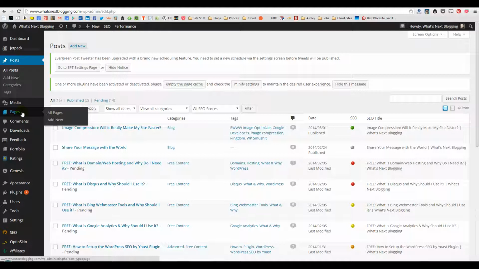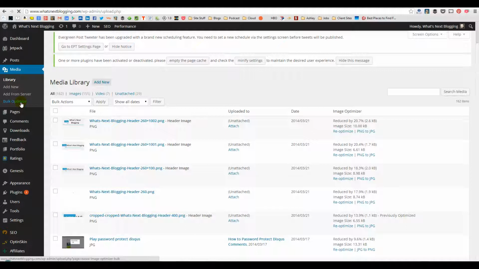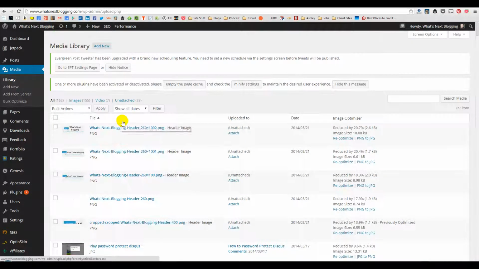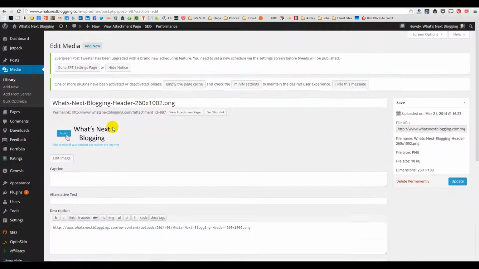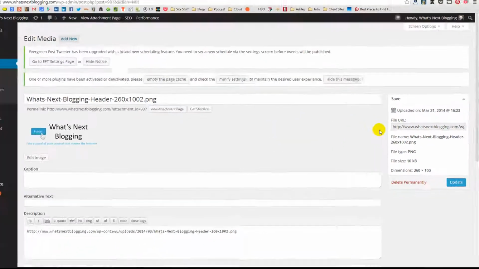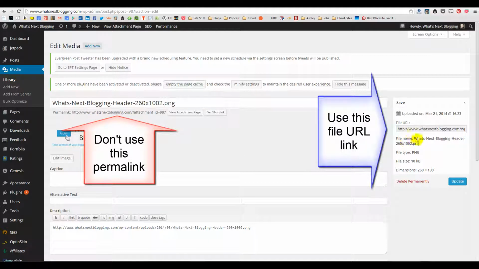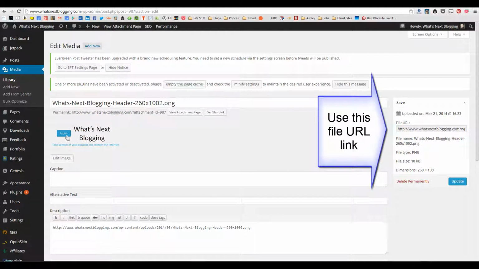We'll skip that. Under media here, you can see all of the images that you have uploaded to your website. If you go into one of these, I'll just click that. And if you want to link to this image in a blog post or page, you'll want to look for this URL over here on the right side. It's this file URL that you'll be pasting in there. This permalink, not what you want. File URL, that is what you want.